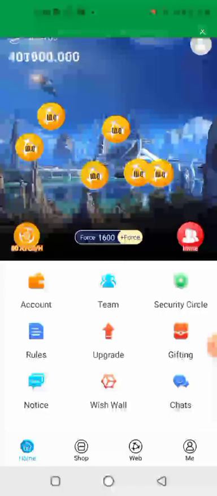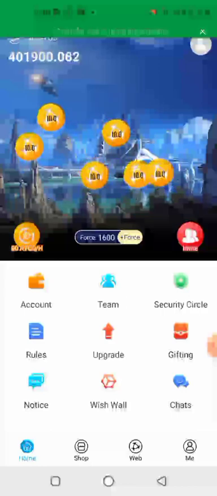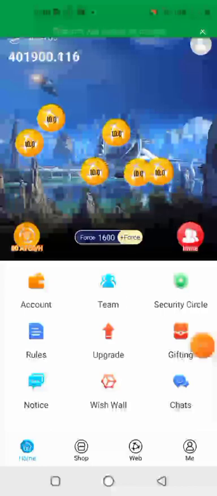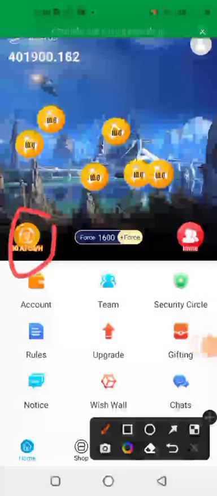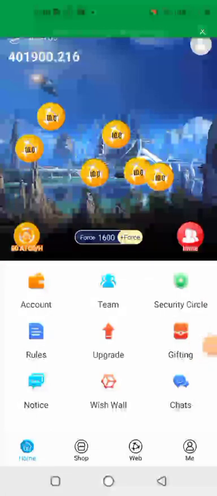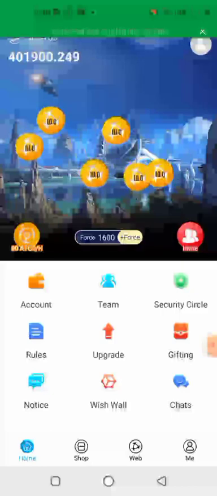Okay, now mining just started. And if you're a new user, you will be mining at the rate of 10 Atoshi per hour. So I already have some referrals, that's why you can see 60 there.